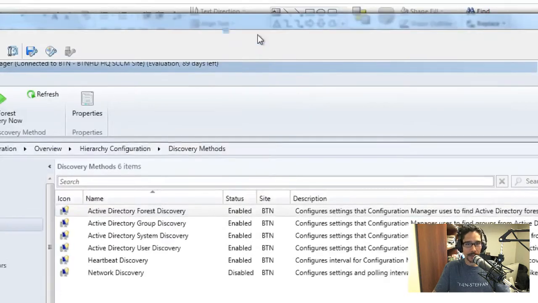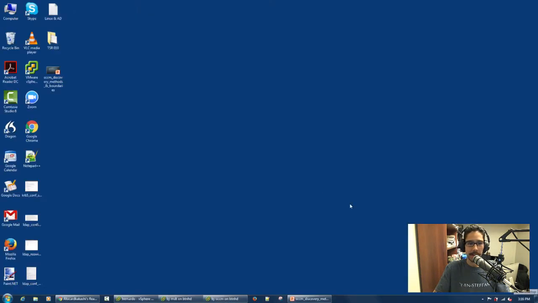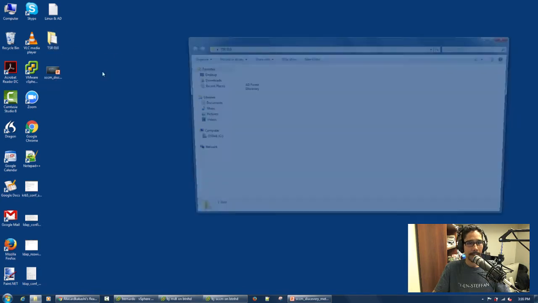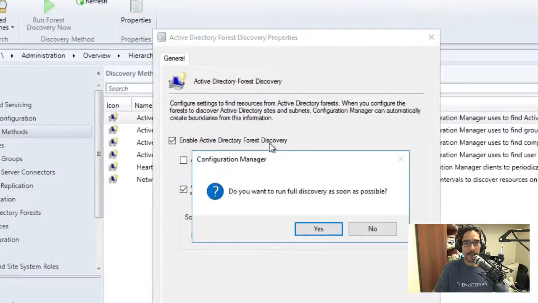Now, one thing that I want you guys to keep in mind, let me get out of here real quick. Let me make everything small. Every time you enable a method, you're going to get this little warning. I'm not going to get the warning because the methods that we're going to be going over today are already enabled, so this is not going to happen.